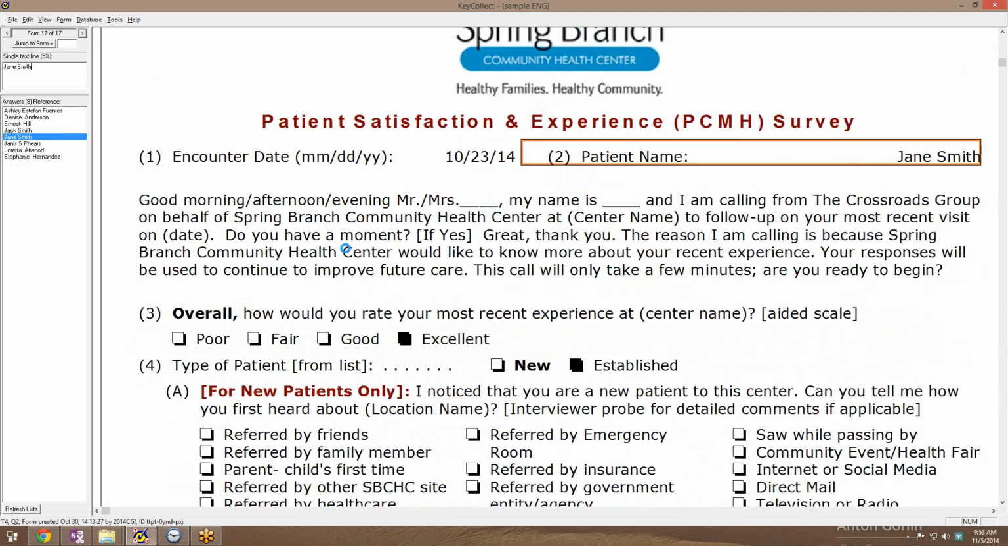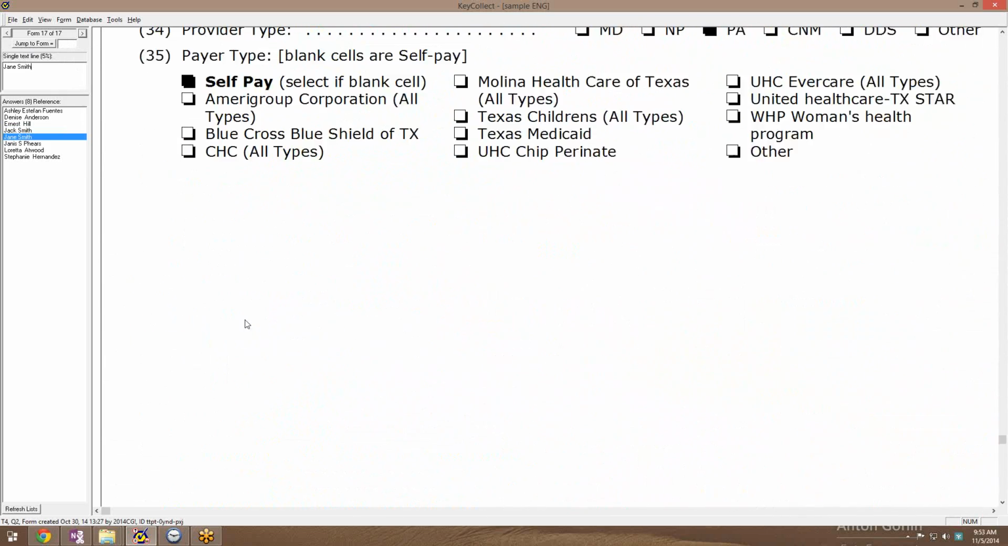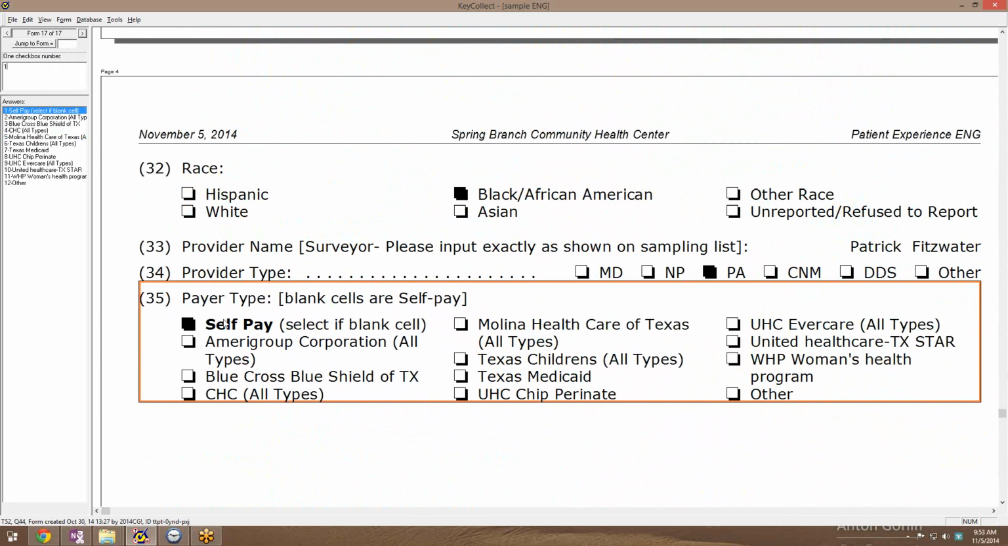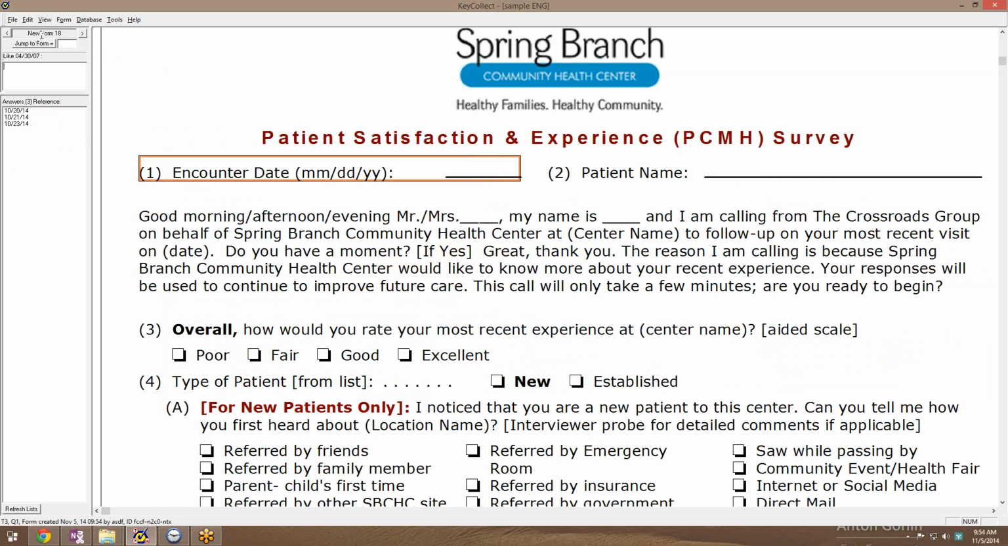Now as you complete new surveys, let's say that I want to input a brand new survey, just go to the very end of this, and when I type in this last response, which is already filled in, but let's say I'm making it Amerigroup, and I hit enter, I can just click, or actually at any point I can just click this arrow and move to a blank form. So now I'm on new form 18, which has no data inputted into it.